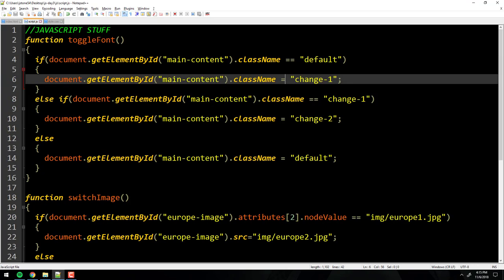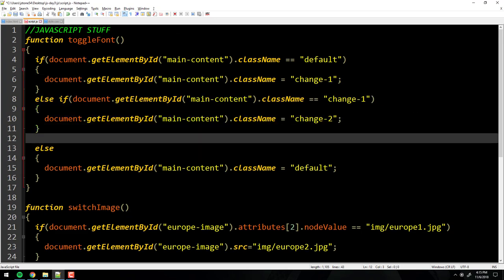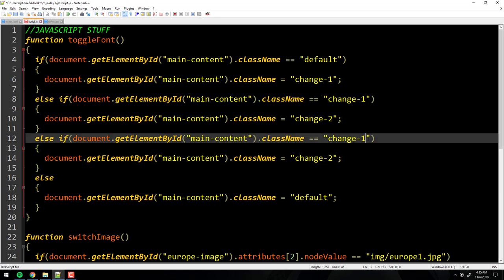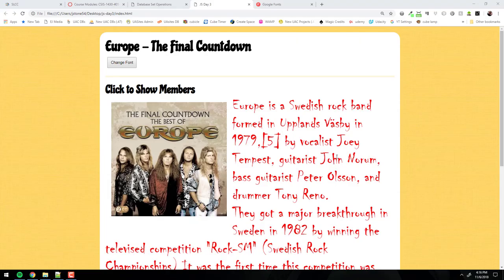Let's come over here in our JavaScript, and we can just add another else if, right? And the else if will be if it's already set to change two, change it to change three. We're done. So it's very easy to add a whole bunch more to the toggle there, right? Now, this code here is not the most streamlined. Later we're going to learn how to streamline this code a little bit. But for now, this is an introduction. I just want to give you the basic idea how to interact with the DOM.